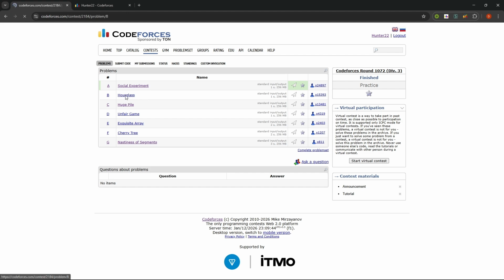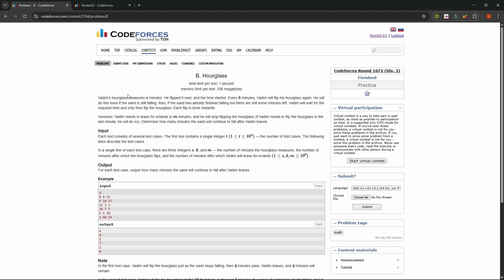What does this problem state? There's an hourglass that measures s minutes. He flipped it over and the time started. Every k minutes, this guy would flip his hourglass again. I'm unable to pronounce his name, by the way. He will do this even if the sand is still falling. Also, if the sand has already finished falling, but there's still some minutes left, he'll wait for the required time and then only flip the hourglass. Each flip is done instantly.